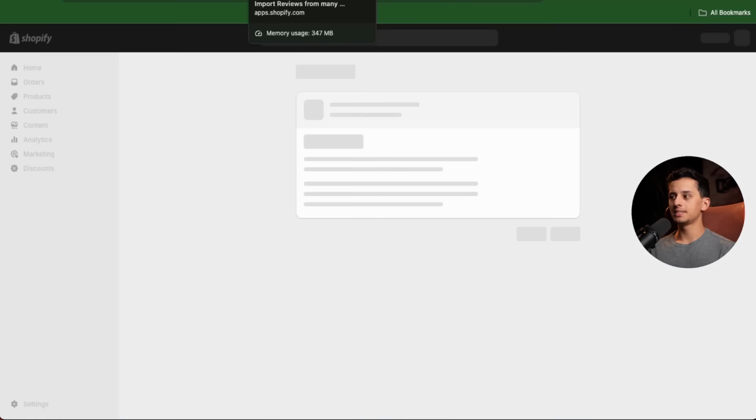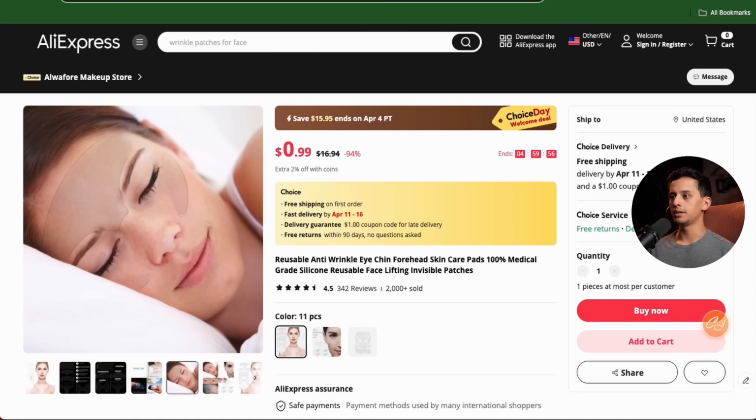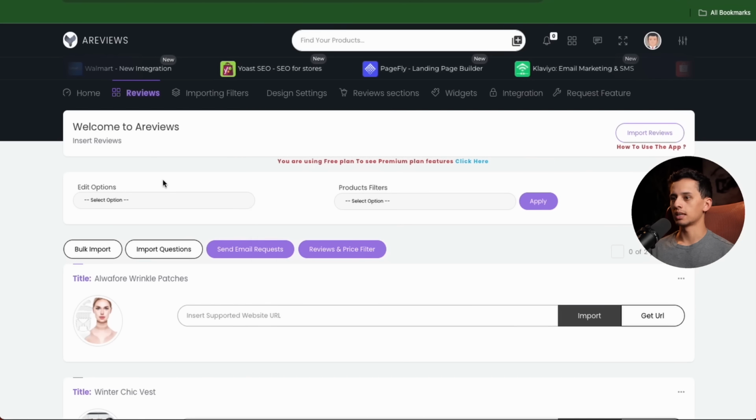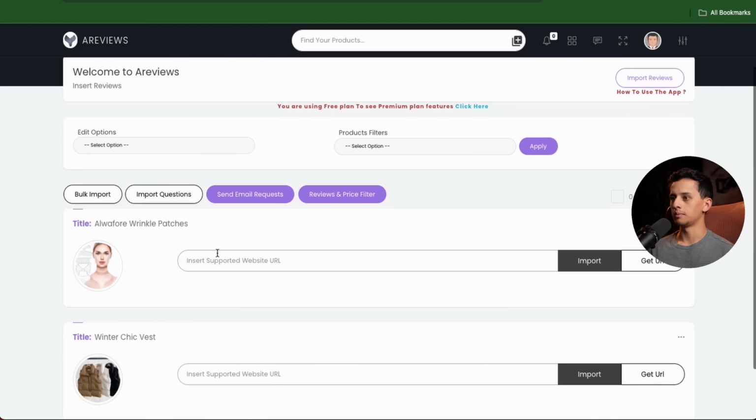And then all we will do is click import reviews and then copy our AliExpress URL and then go back into A-Reviews, select this exact website and then paste the URL, click import.